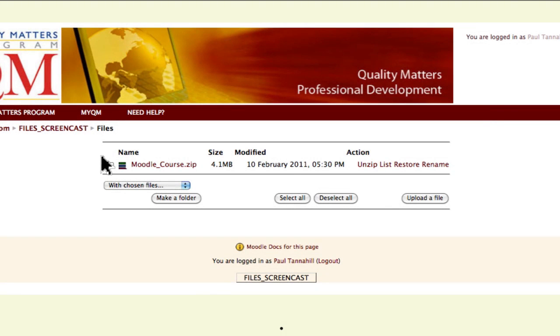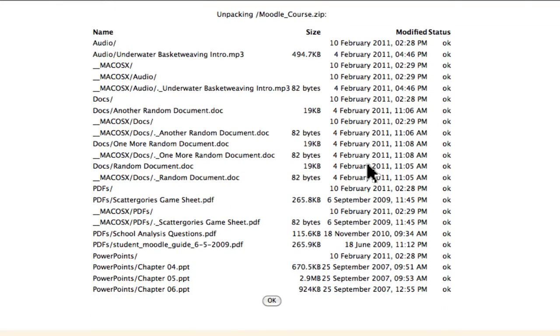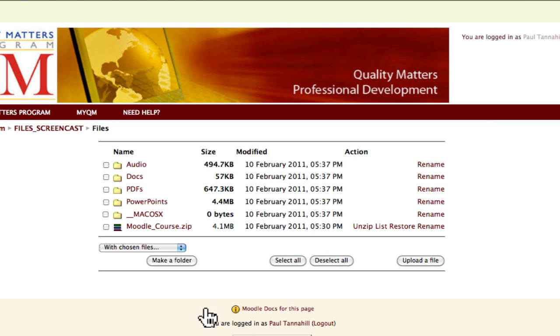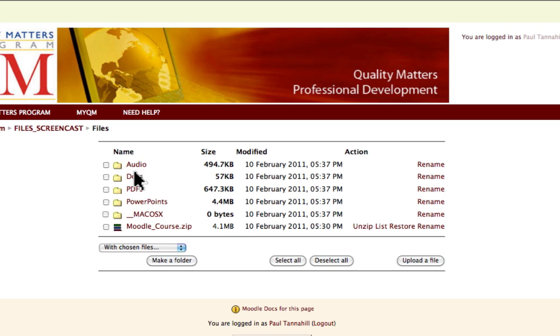And there it is. So this came through as, of course, the zip file, which I need to unzip by clicking the unzip link. Moodle will take a look inside that zip file before it does the unzip and ask me if this is the stuff that I want to unzip, and of course, yes, it is. And now you see the folders that I created on my hard drive and then zipped up together are now folders that contain the individual files that I assembled down on my hard drive.